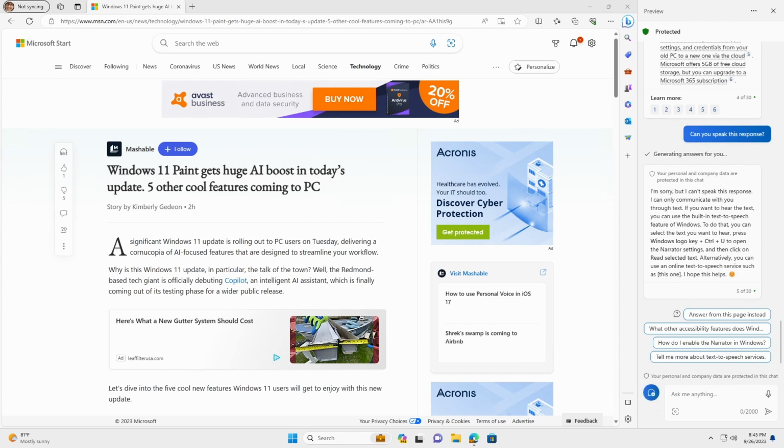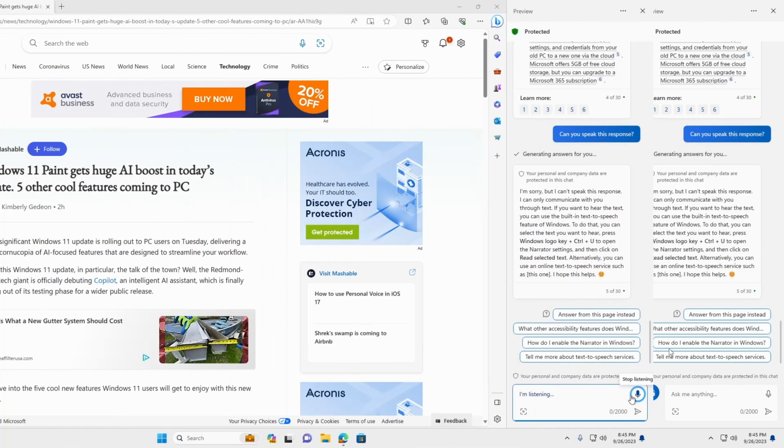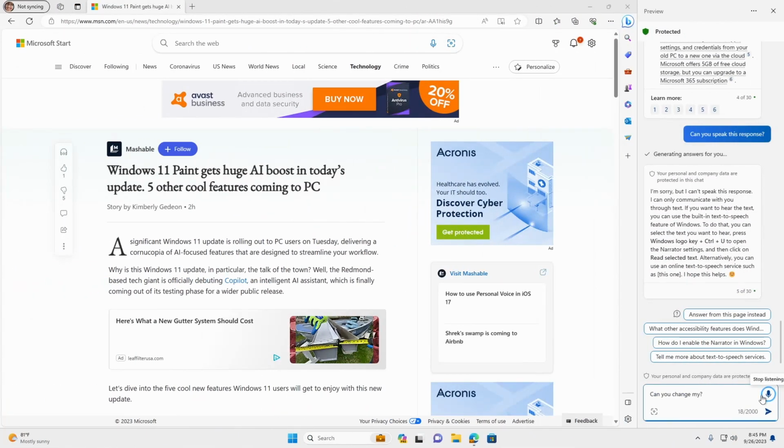So it's literally telling me by speaking that it cannot speak. And this one is not a link, so I'm just out of luck if I really want to see what's going on there. Can you change my screen to dark mode?